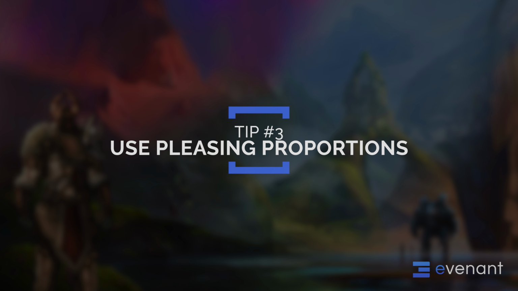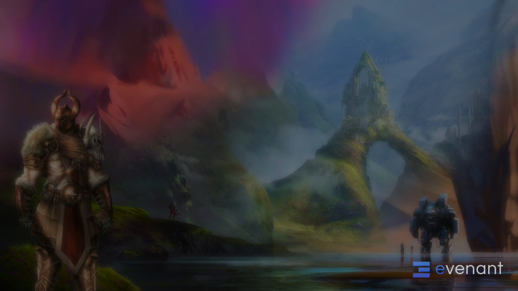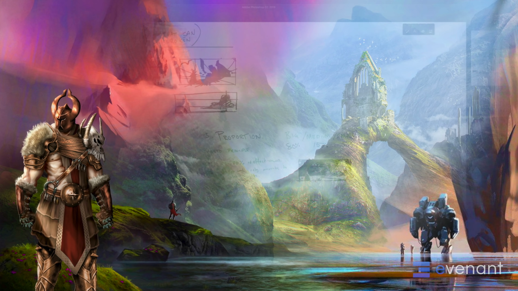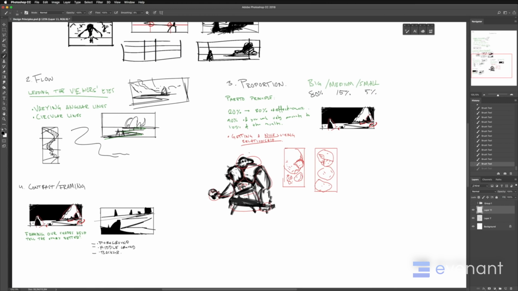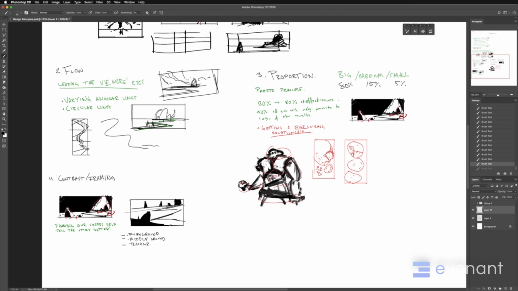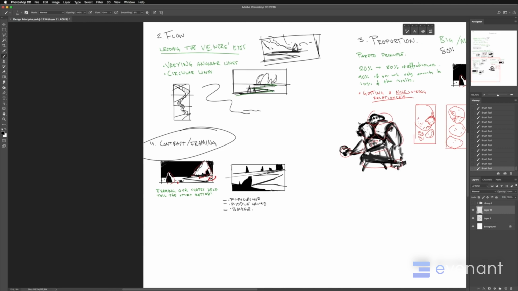Tip number 3, use pleasing proportions. To achieve a great composition, you must understand proportion and its relationships. This is something I talk about a lot in my cinematic design course, and it's what helps a lot of artists really grow fast. And this doesn't have to be hard at all to do.